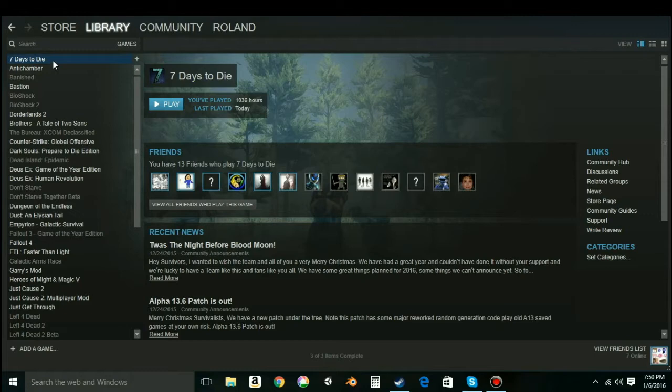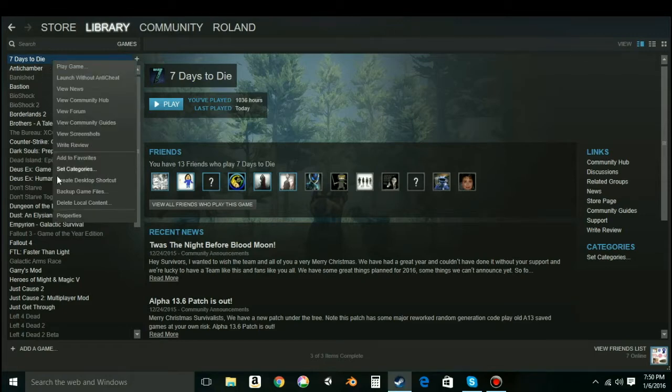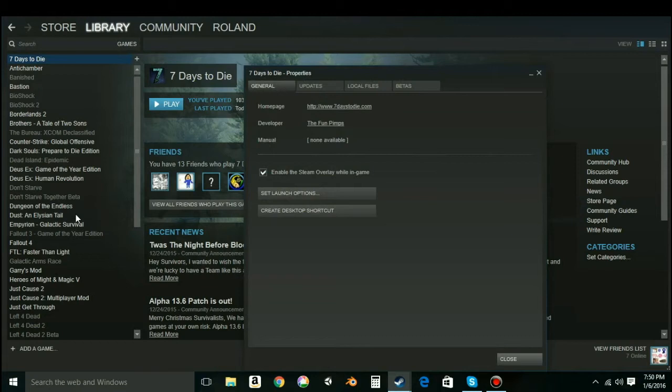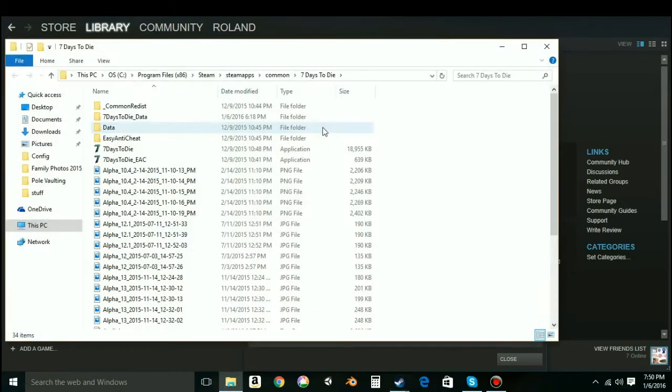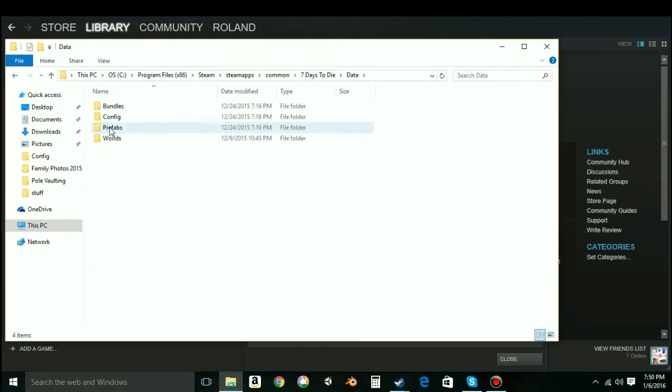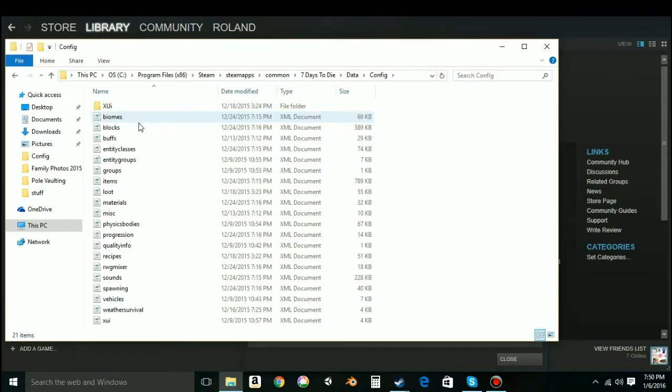I'm going to show you the basics of modding your game. So what you want to do is go to 7 Days to Die in your Steam library, right click and go to Local Files, then click on Browse Local Files. Click the data file there and then go into Config, and there you'll see a whole mess of things that you can play around with.